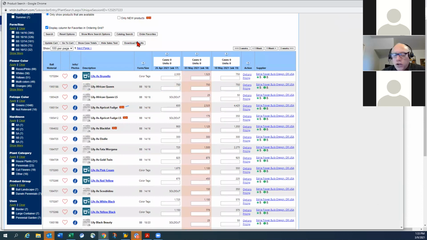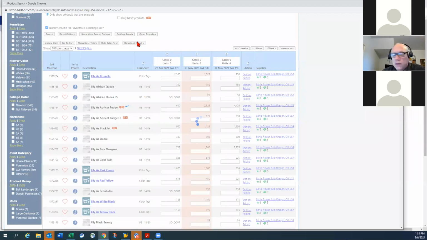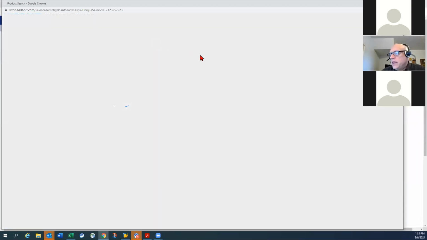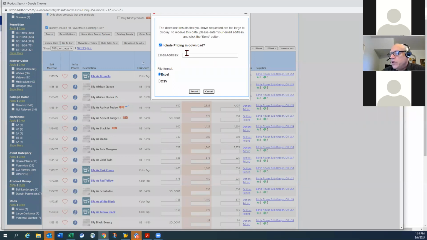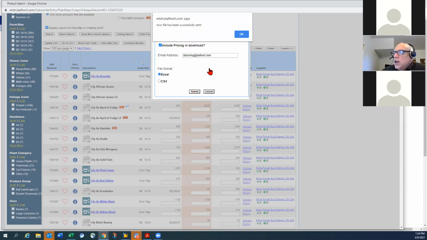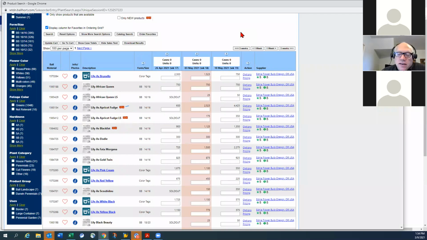If you go here and download the results, it takes a minute. Check the include pricing box, put in your email address, and that'll be in your inbox. It takes about 5 minutes for it to go through, but then you'll have a spreadsheet that you can look at that'll list all the items with the price per 100. So again, you have to do the math. Like the lilies might say it's $59 a 100, which means it's 59 cents a bulb. And then you've got to figure you're only buying 25, so it's 59 cents times 25.